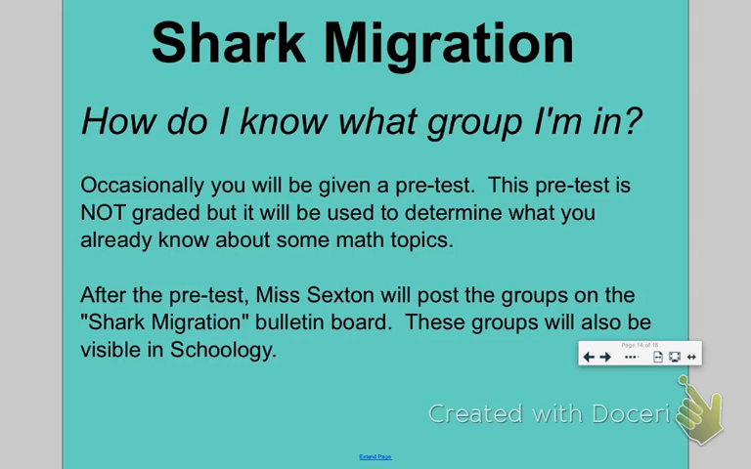And how do you know what group you're in? We kind of talked about this a little bit. Occasionally, you'll be given a pretest. This pretest is not graded, but it will be used to determine what you already know about some math topics. After the pretest, Ms. Sexton will post the groups on the Shark Migration Bulletin Board. The groups will also be visible in Schoology, so you'll have two places you can look to figure out what group you're in, whether you're in the Hammerheads, the Great Whites, or the Sand Sharks.